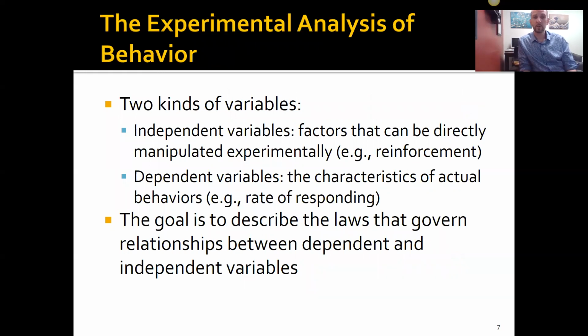And he thought about behavior like we think about science in general, as independent variables and dependent variables. The independent variables are the things that can be directly manipulated, and then the dependent variables are the things that result. What effect does that have on a person's behavior, on an animal's behavior? And basically, it's trying to understand what's the relationship between independent variables and dependent variables.